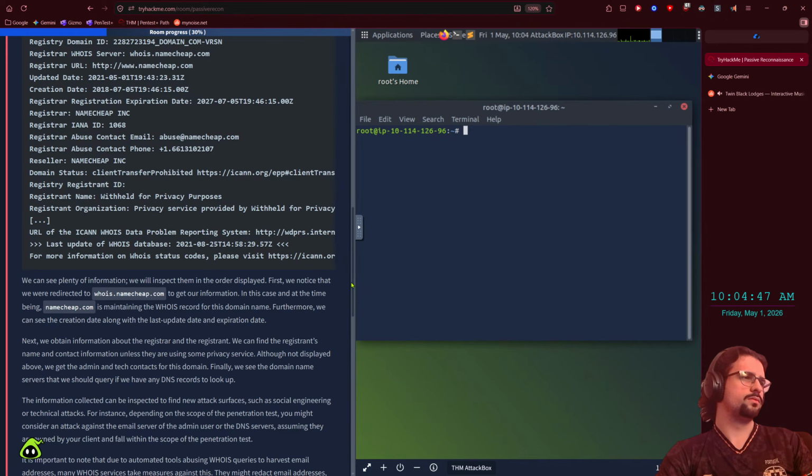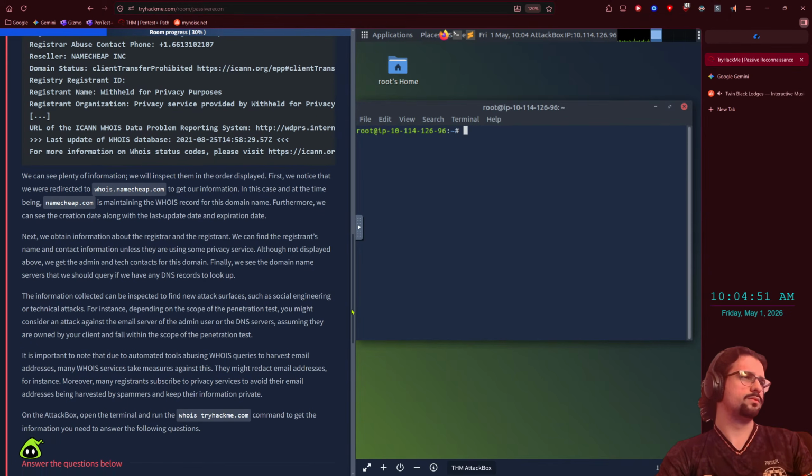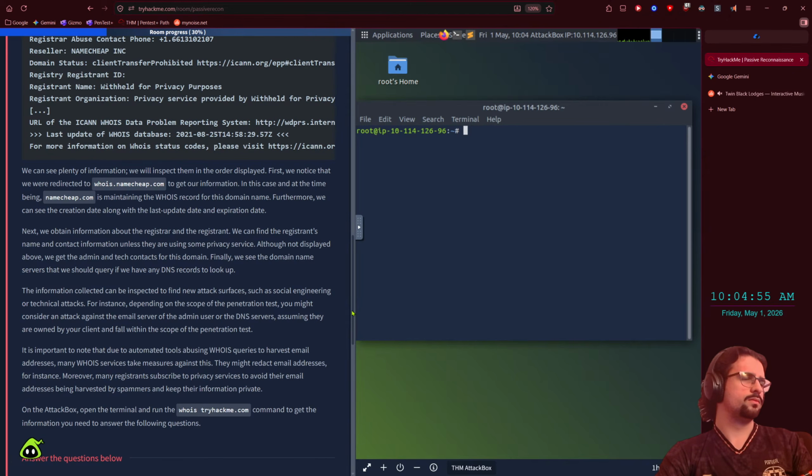Next, we obtain information about the registrar and the registrant. We can find the registrant's name and contact information unless they are using some privacy service. Although not displayed above, we get the admin and tech contacts for this domain. Finally, we see the domain name servers that we should query if we have any DNS records to look up. The information collected can be inspected to find new attack surfaces, such as social engineering or technical attacks.